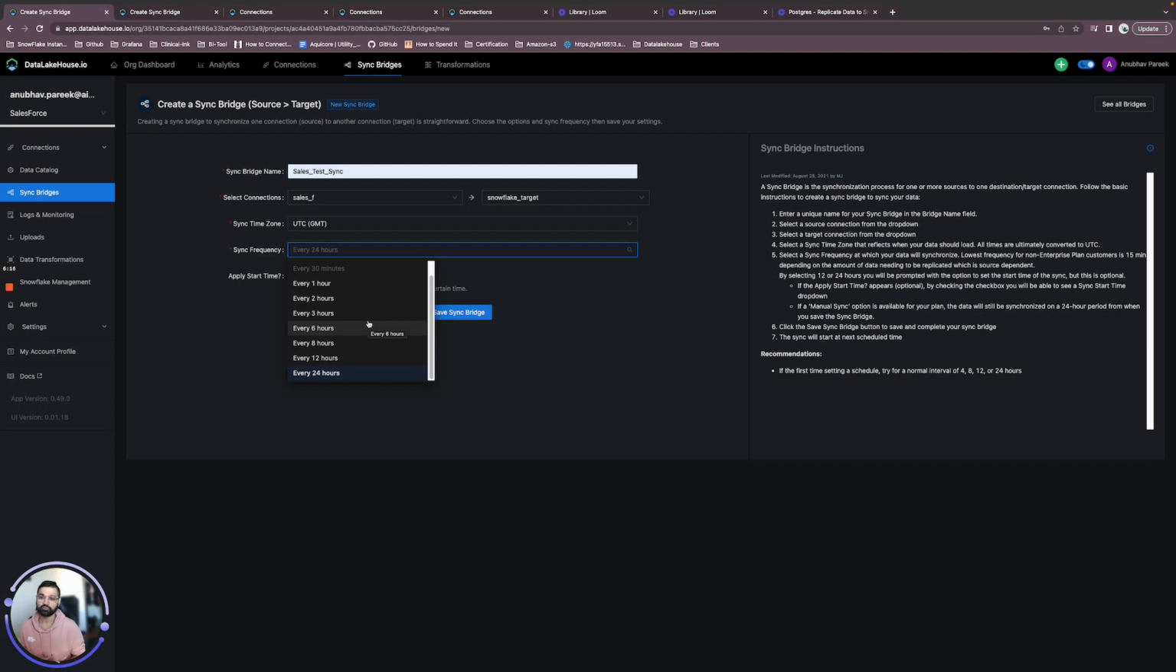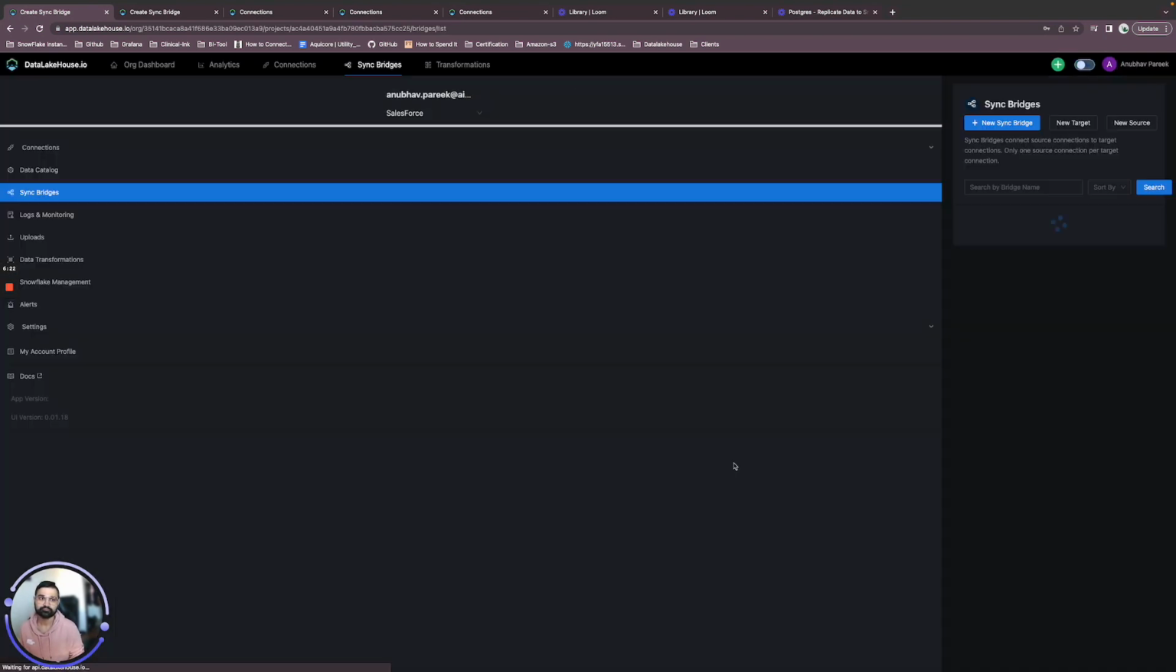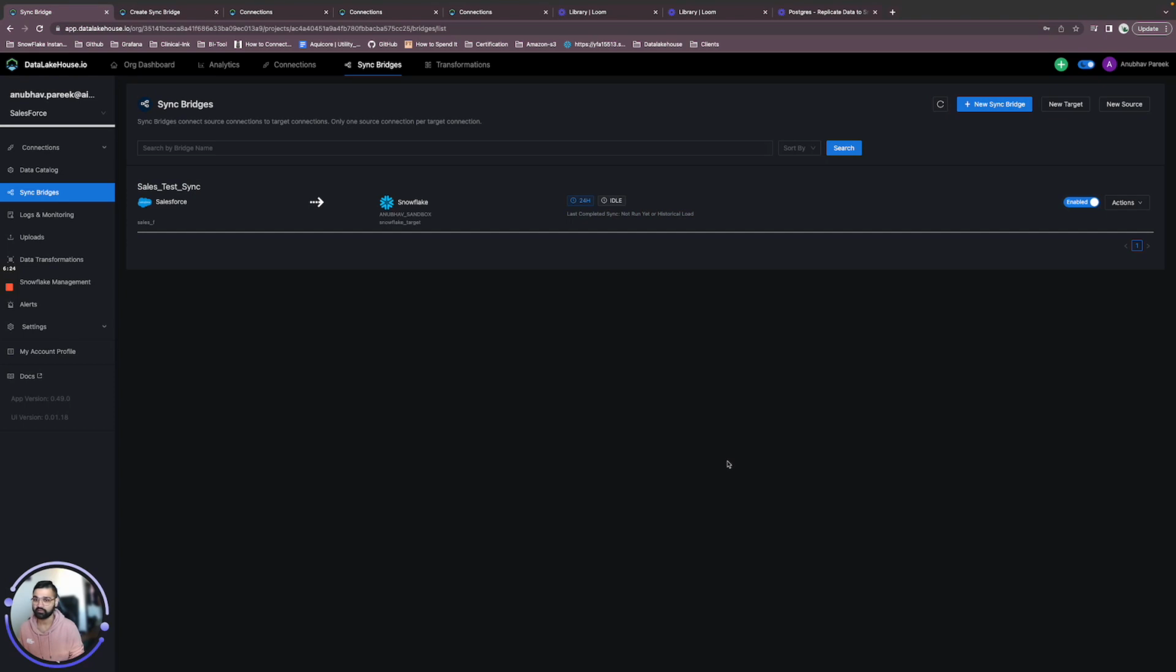Very soon we plan to launch support for frequencies which are less than 1 hour. So I choose less than 24 hours and I say save sync bridge. And if the bridge has been created successfully, I should go to a landing page for sync bridges. So it indicates the source, the target, my sync frequency. And right now it's idle.